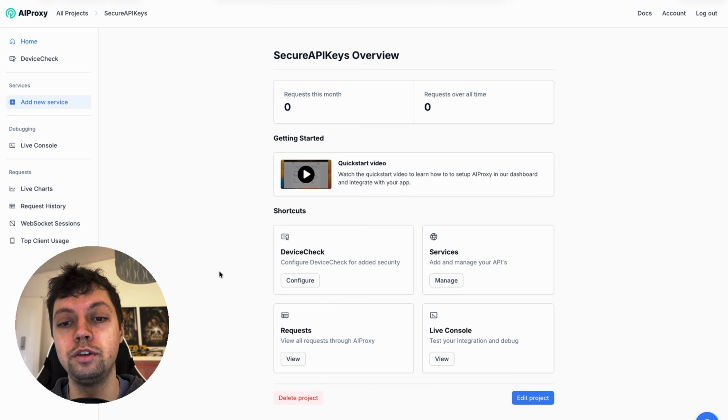And first of all, we need to add a service. So in our case, we will be using OpenAI. And then we'll also need to configure DeviceCheck for added security. This makes sure that only real iOS devices can send requests to AIProxy.